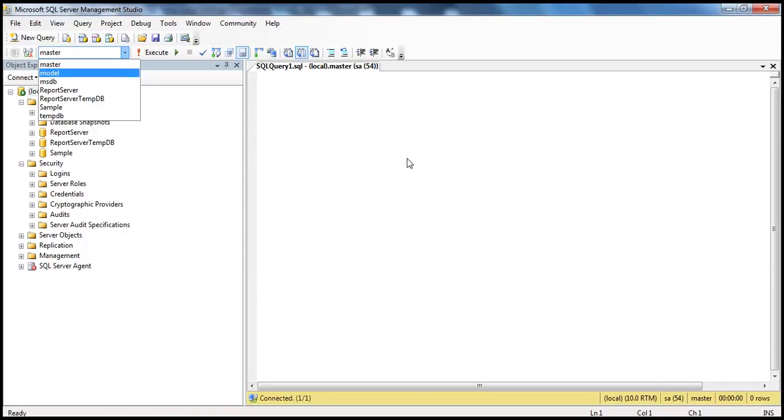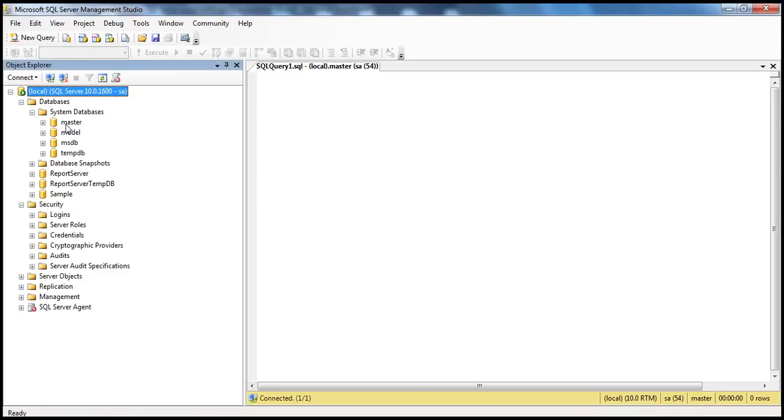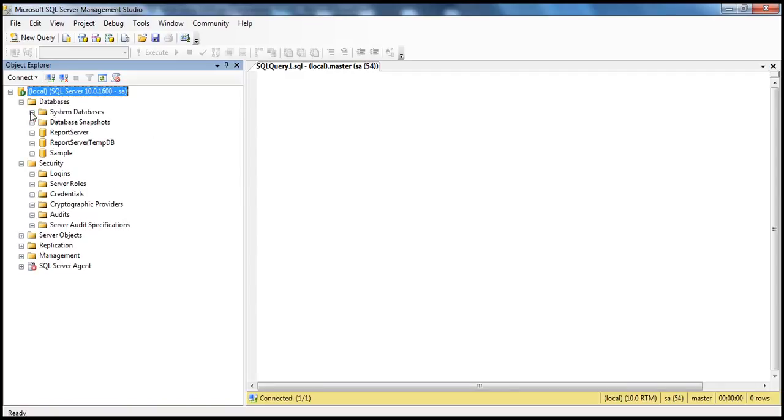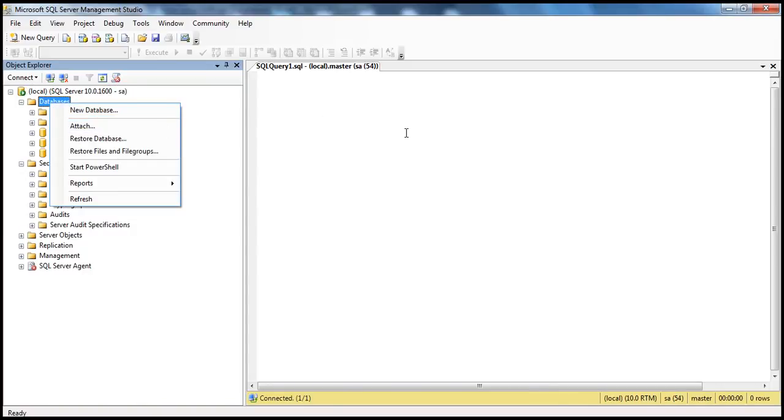Now you might be wondering, how did I get all these databases here? For example, system databases. If I expand that, I have master, model, MSDB, TempDB. As the name suggests, these are system databases. And how did they get in here? When I installed SQL Server, they automatically got installed, and these are required for the functionality of the SQL Server. We can also create user-defined databases by right clicking and selecting new database, which we'll be doing in the next session.